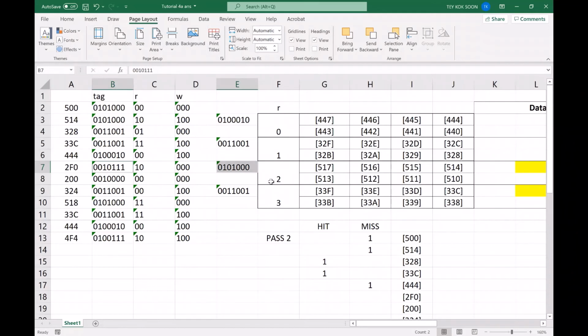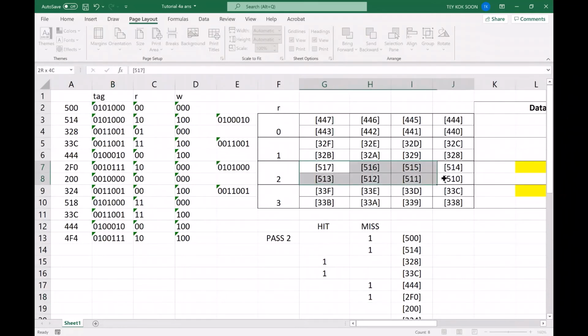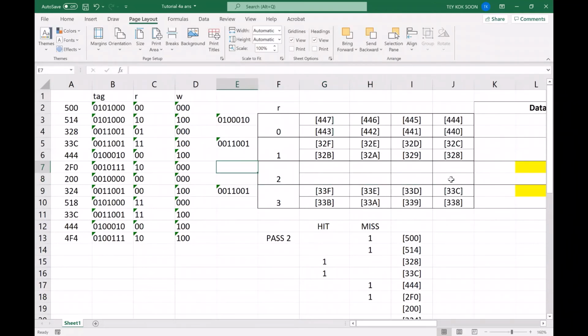It's not the same, so the data is not in here, so it's a miss also, 2F0. So I just swap out this and bring in the one that belongs to 2F0. Okay, so this is the data they bring in, which contains the 2F0, right? Then the tag also changed to the new one.